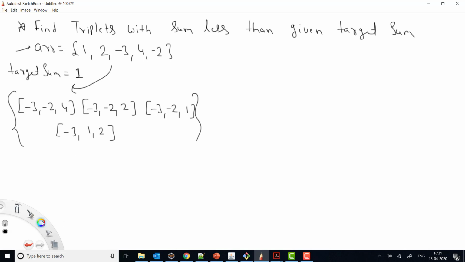So basically our question is that we are given an array, and we need to find out how many triplets are there whose sum is less than the given target sum.